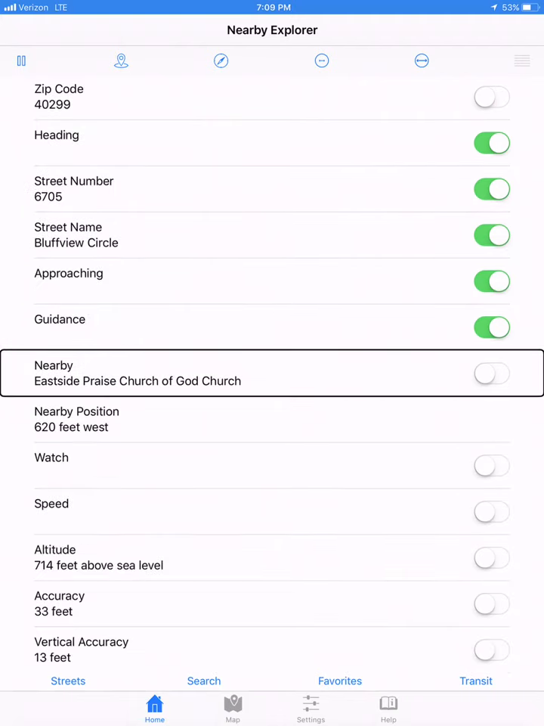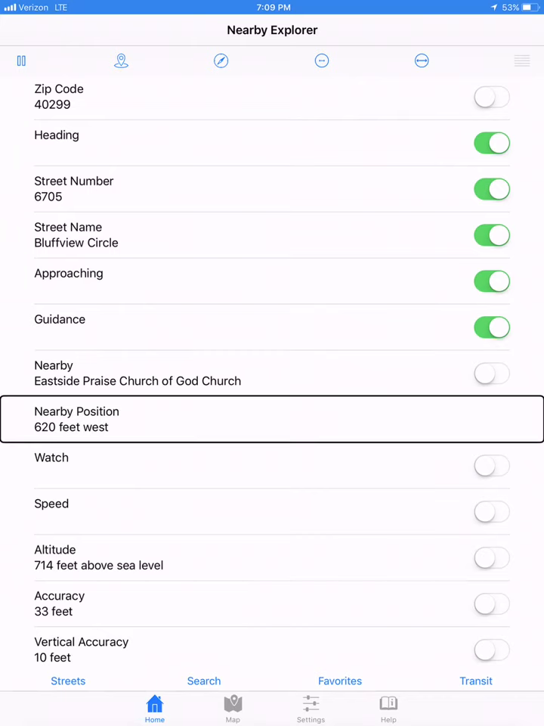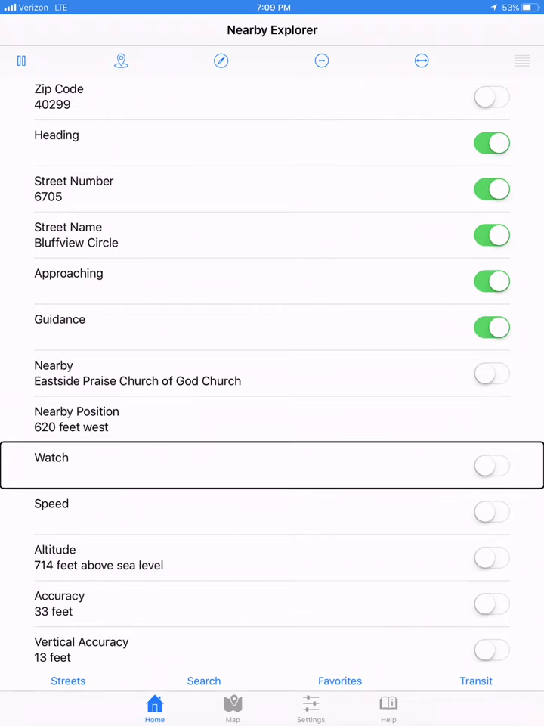Nearby, Eastside Praise Church of God, switch button off. This is what is near me right now, which is East Church of God. Nearby position, 620 feet west. And this is my position. Watch, switch button off. This watch button allows me to set a destination and watch it. So say if I set my house as a destination and turn this on and set that to watch, I can see how far I am from that watched place.